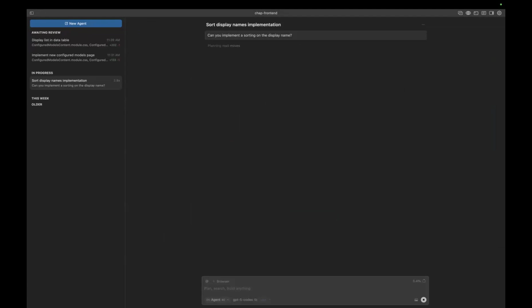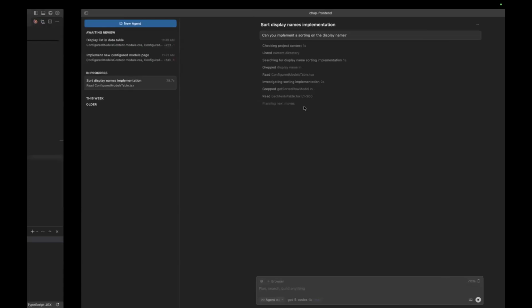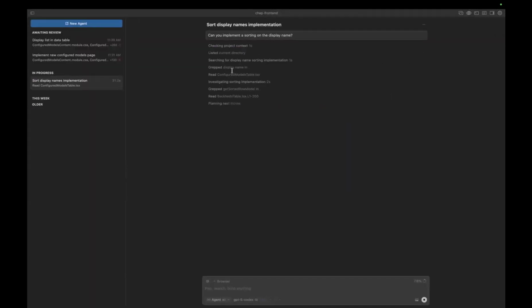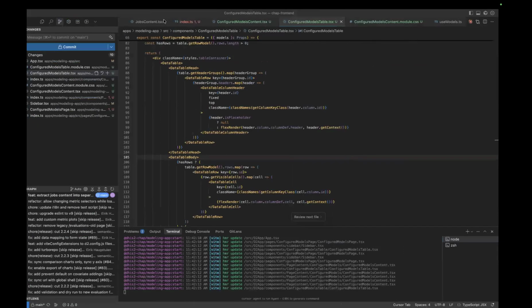And this is the exact same thing. It's just a different UI and a slightly better agent that Cursor provides you. It's a new functionality that you can try out. It's doing the same thing. I actually didn't even tell it to. I'm not sure if I told it which file even, so I'm not sure if it's understanding that it should implement the changes in the configured models table. I guess we'll just wait and see.